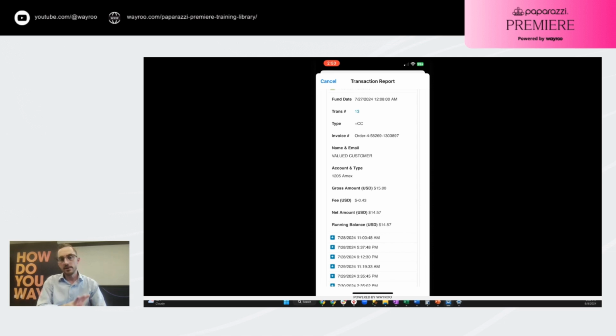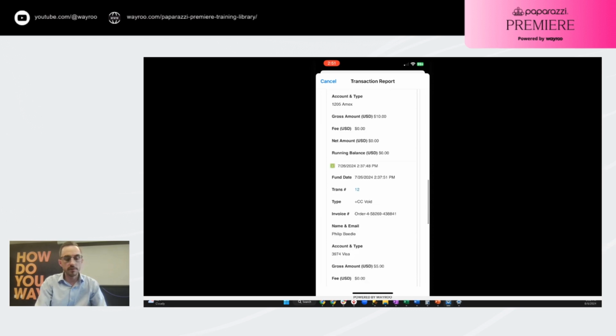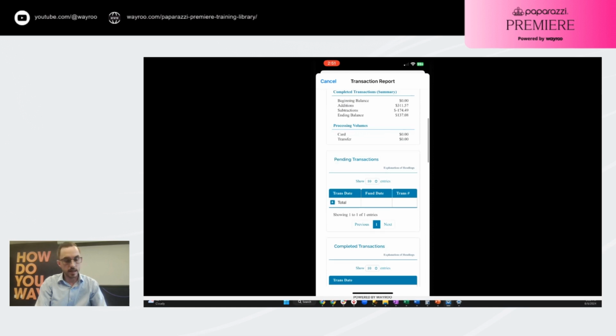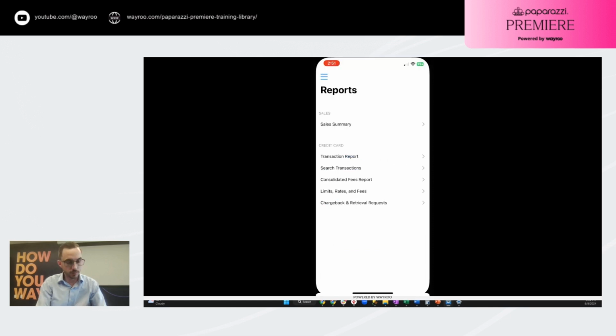Now, this is just a simple test account. I am unable to make purchases with my Pink Card, but if there were Pink Card activity on here, the type would be PPMC. Transfers would show up as ACH, and so on and so forth. This is how you can see all of the detail associated with the balance on my account. Okay, so that's the transaction report.